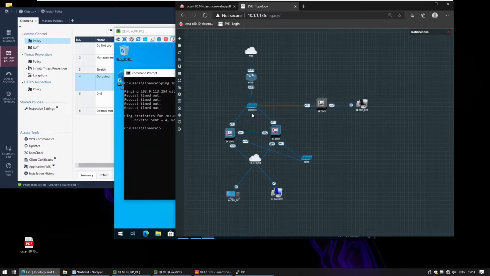So we have to allow this network to be reachable somehow, and the feature that allows us to do that is NAT. Checkpoint has three flavors of NAT: static NAT, hide NAT, and static NAT with port. If your networking background is from Cisco, this is known as PAT, so it's translation using port. What we're going to configure here is hide NAT.